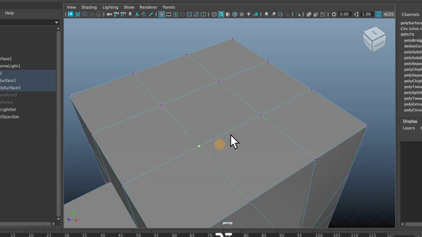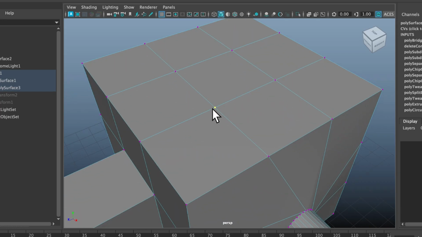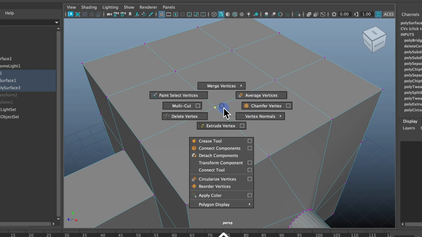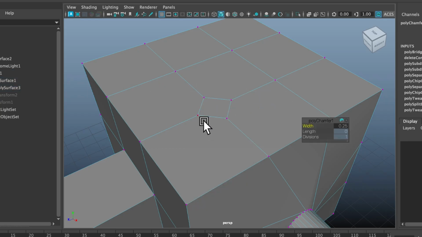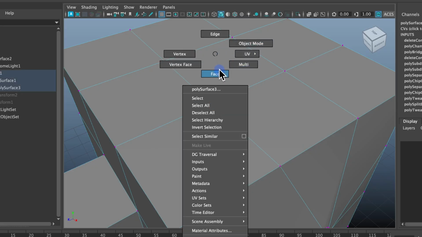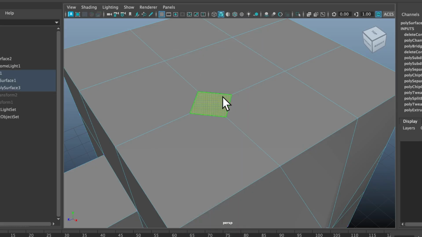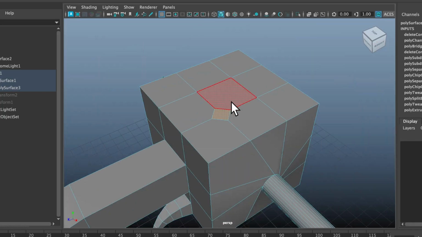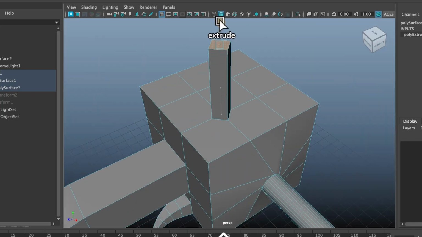First, let's select a vertex, which is a point. I'm gonna be talking about the Chamfer Vertex first, which will convert a vertex into a quad, and you can increase the width or lower it. Why is this useful? Because now you can maybe go into face mode and maybe extrude it and so on.